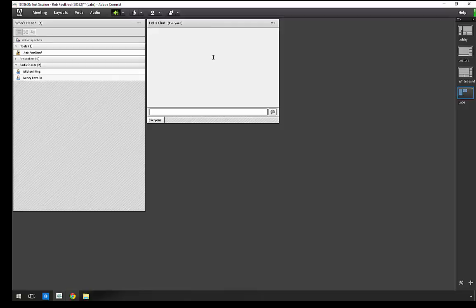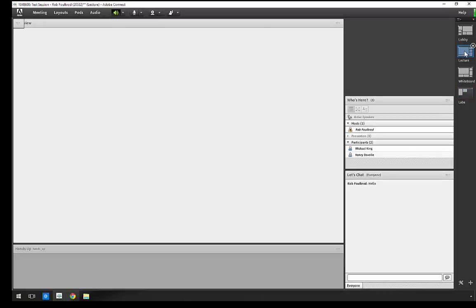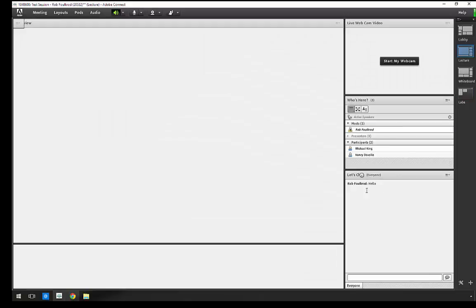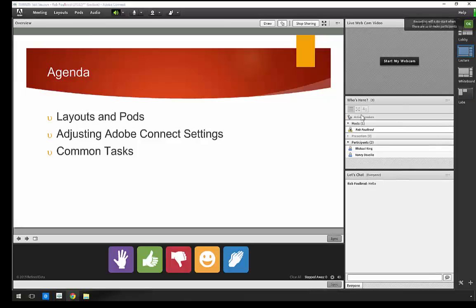Because this is the same pod that we saw earlier, anything that is entered into this chat window will also be in there when we send folks back to the lecture at a later point in time. You'll notice the chat message is still in there.